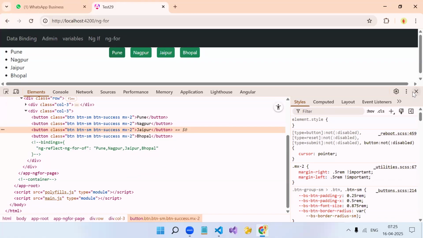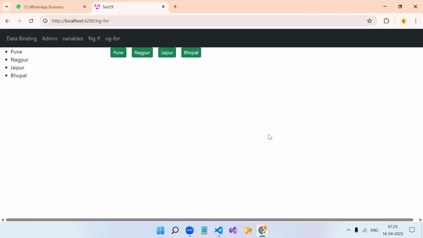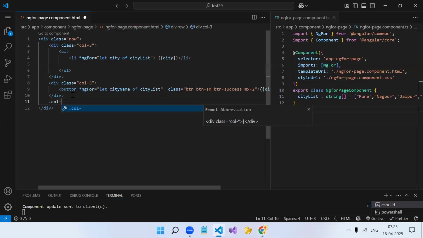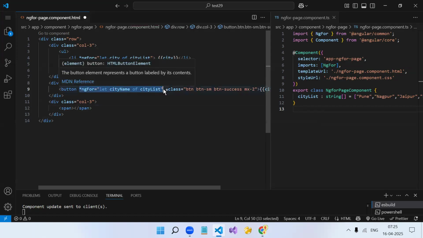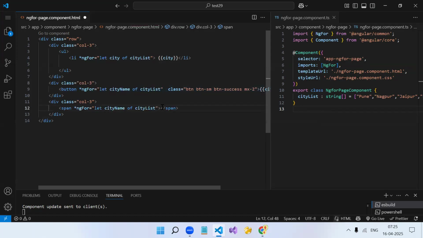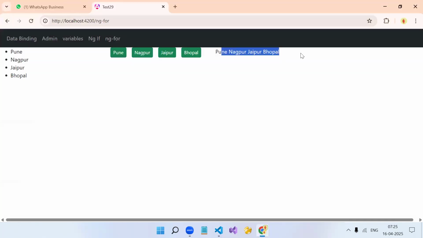Clear, everyone? Yes. So we created buttons. Again, simply a span also I can create. So this same for loop I will copy paste now on the span tag, and here I will print the city name. I will have the span created. All the elements, even a div, you can iterate. Clear? This is your for loop.